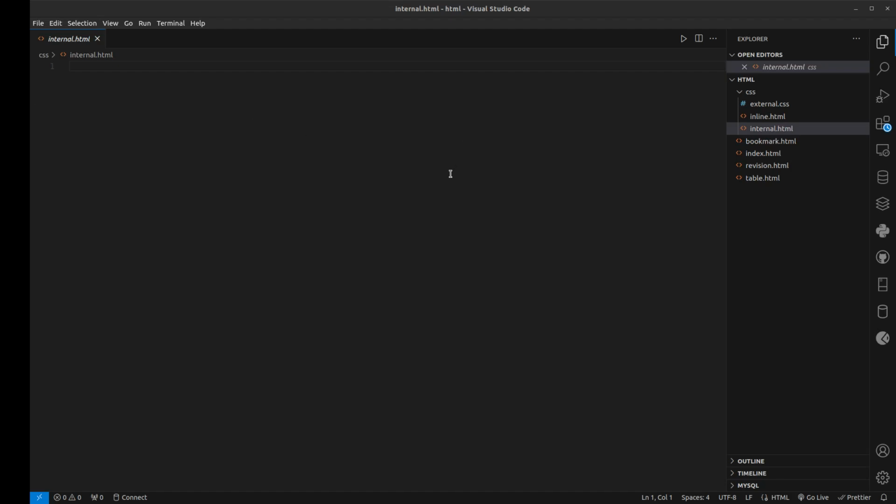We have started the HTML stuff, and now we are moving to CSS gradually with the introduction of the first type of CSS, which is internal CSS. Internal CSS puts the code or the coloring or the styling inside the front of the tags.